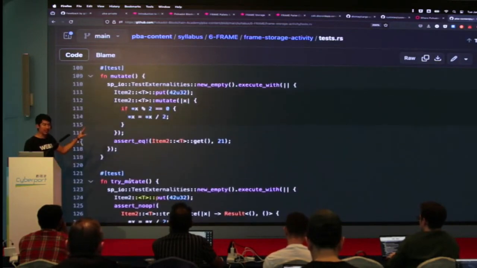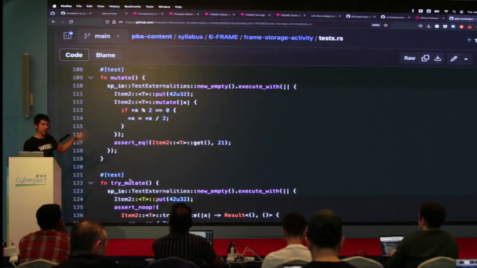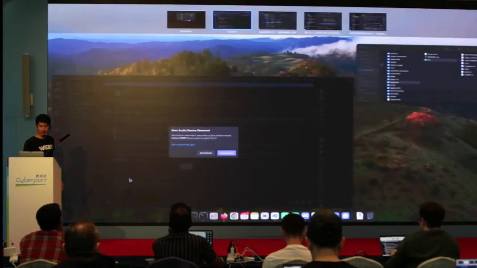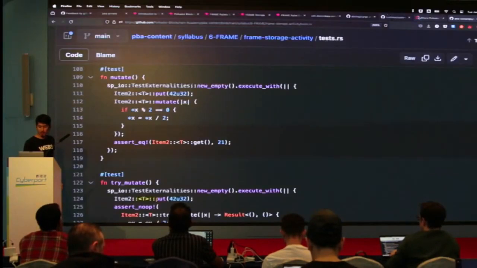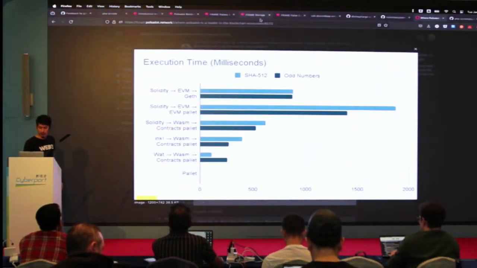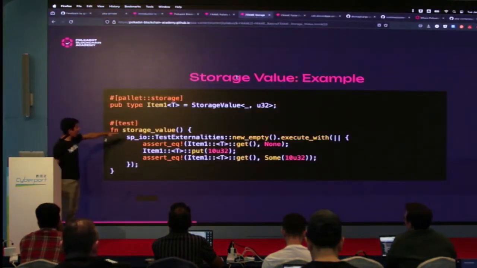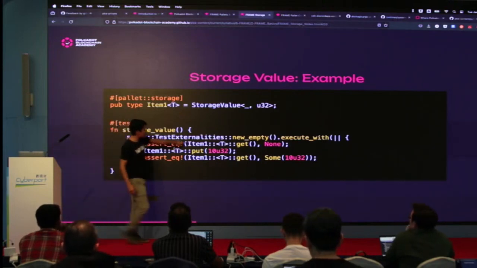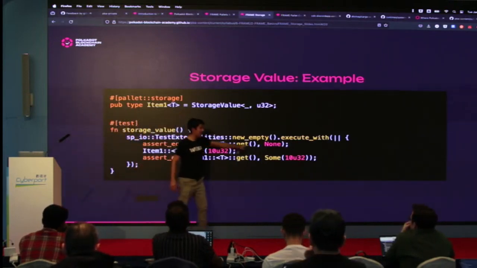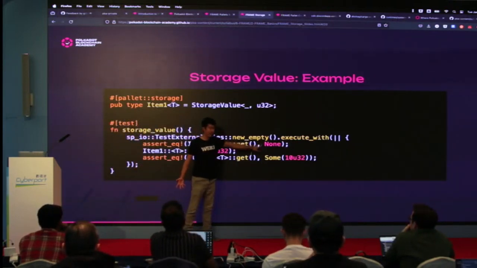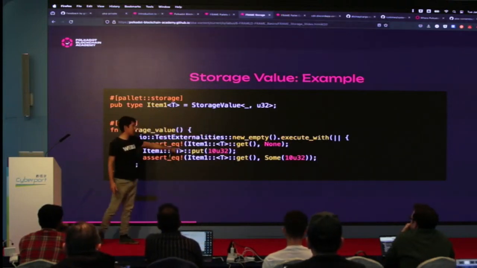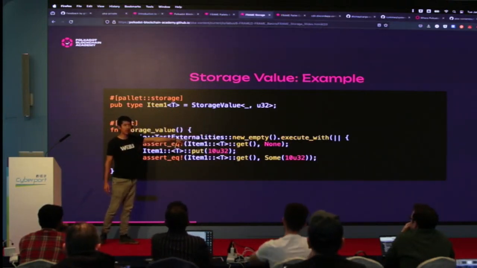So exactly what's in my slide, you can run this yourself locally and try it, okay? So if you want to see it, let's go back to this. So you can see here the storage value. And if you want to access the item, assert initially, when you get the item, there's nothing in it, right? A storage is empty. You can put an item into storage, and then when you get it, it's some value.